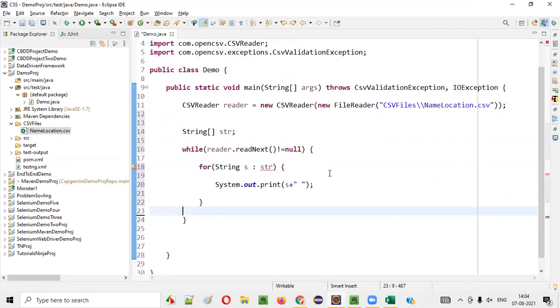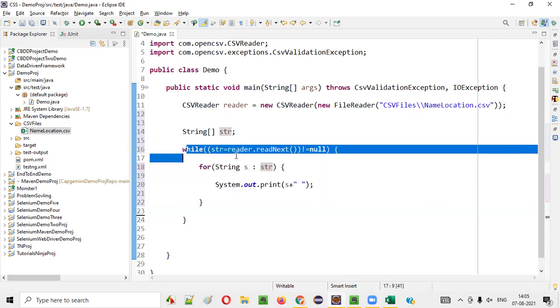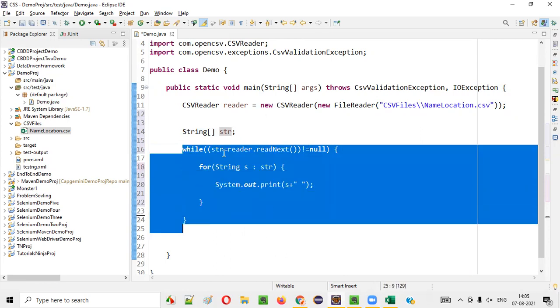But there is a problem. Here we are saying String s : str, but str is not there, right? We have to assign this value before comparing reader.readNext is equal to null. We have to assign str is equal to reader.readNext. We are storing it also, so that particular row will be printed here. While it is not null, you have to continue the iterations.